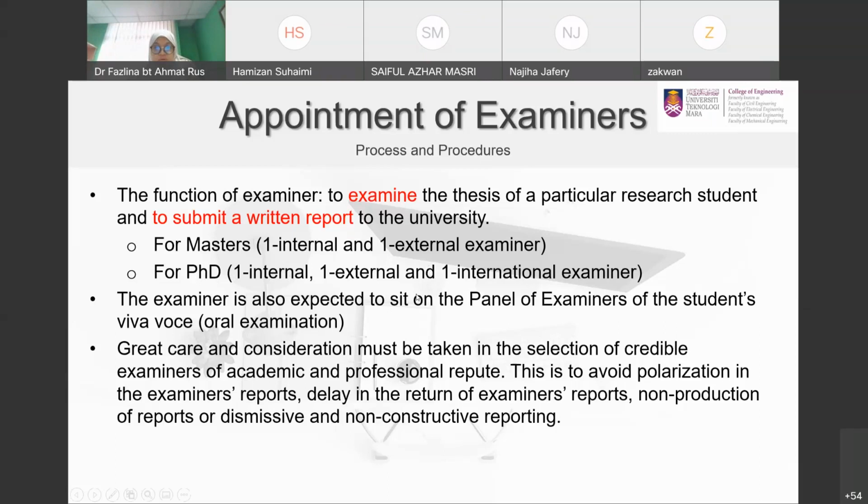So it is an OR gate here: one internal, and one external or one international. If your supervisor already appoints an international examiner, there is no need for a local one. If your supervisor goes for a local examiner, there is no need to appoint an international examiner. So it is an OR gate here, not AND.